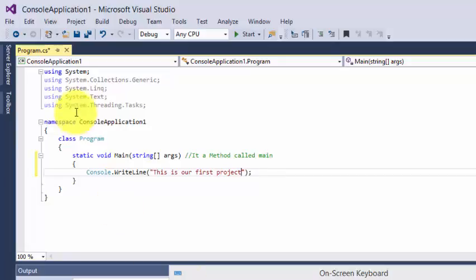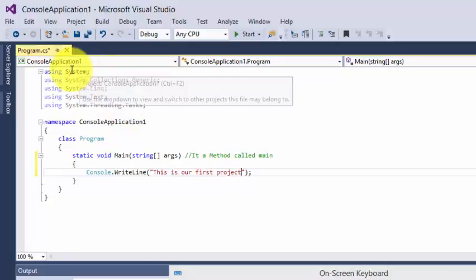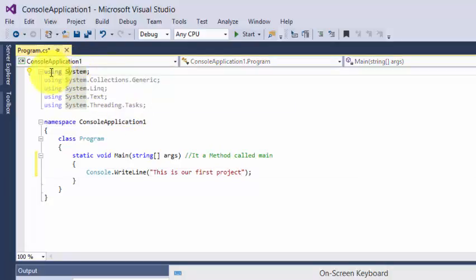And as you can see, this using statement is highlighted because we are using this, and I'll tell you later what this thing does, because right now it's an introductory video. I don't want you to get confused.